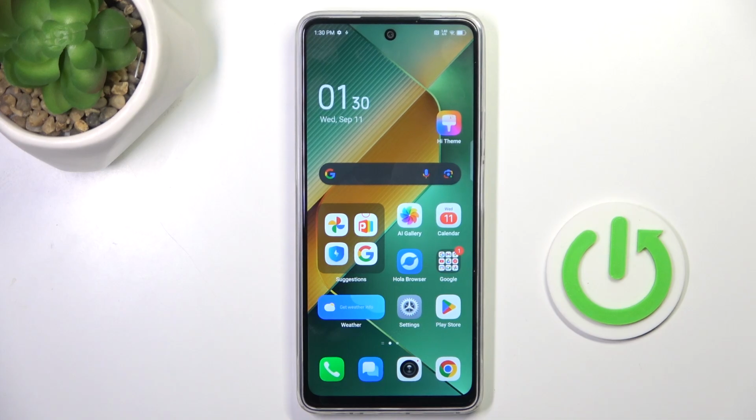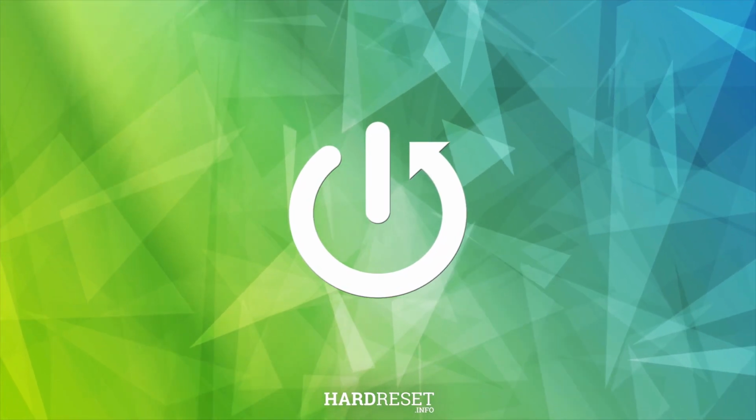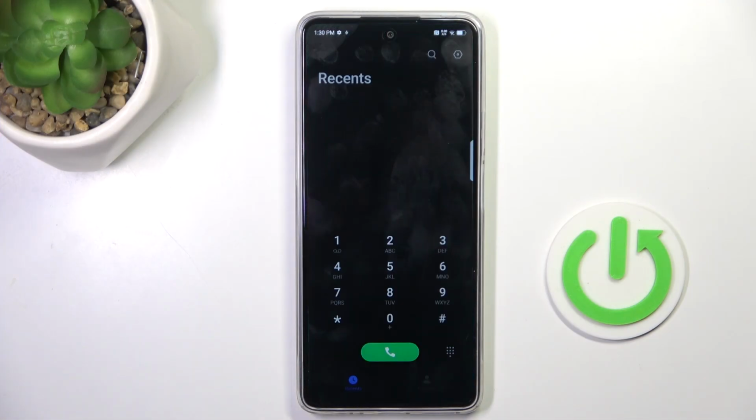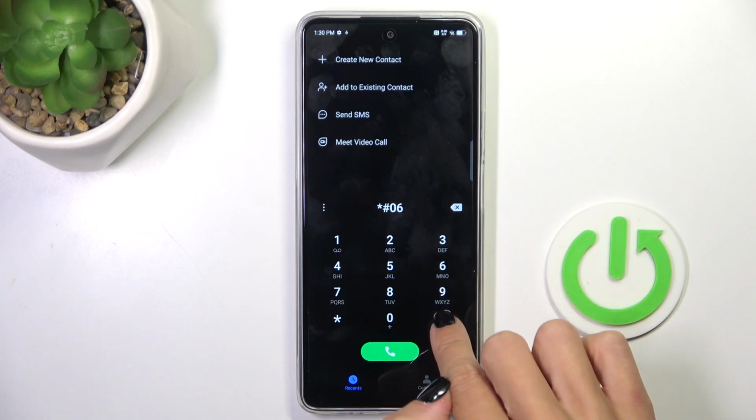Good morning guys, in front of me is Pova 6 Neo, and let me show you how to use secret codes. At first, open your phone dialer, and let's start with the shortest code, which is *##06#.